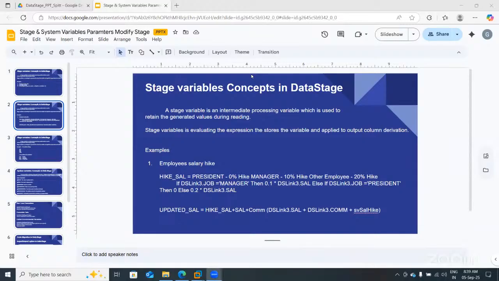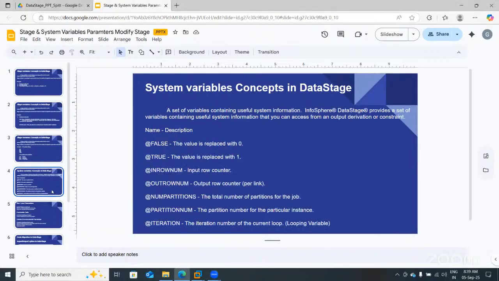Okay, right. So now let's go to system variables. Till now we discussed the stage variables. Stage variables are defined by ourselves, user defined variables. System variables are defined by the system, and we use these system variables based on the need. I want to pass an indicator. So 0, so false will give the 0.